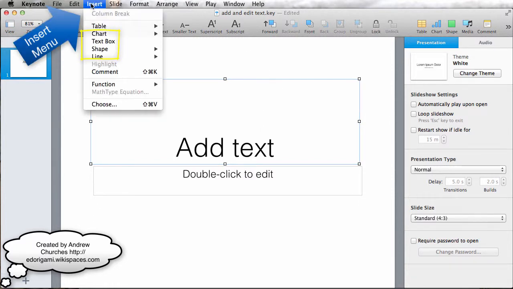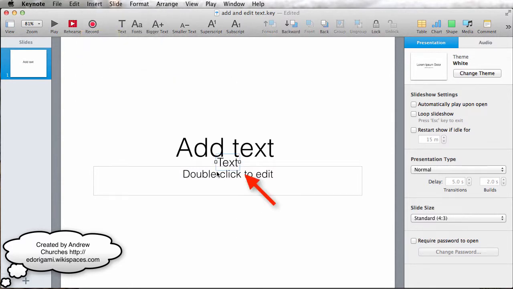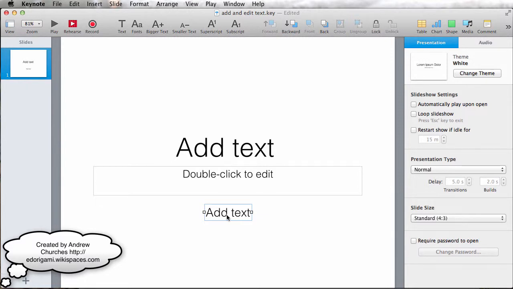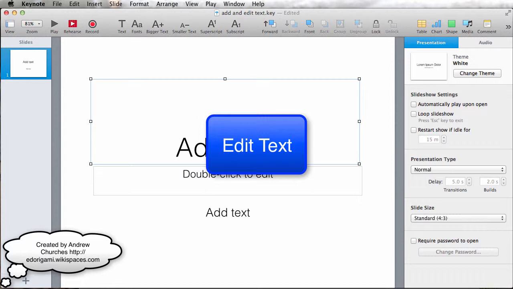I can do this from my Insert menu, Text Box, put it down here again, click in here, and then I can shift that to a new position. You notice when I moved it, the yellow lines come up. Those yellow lines give me my center within my slide. Once I've added it in here, I need to be able to go through and edit it.